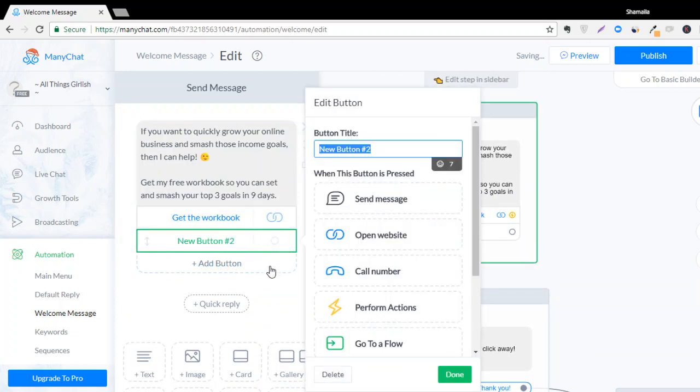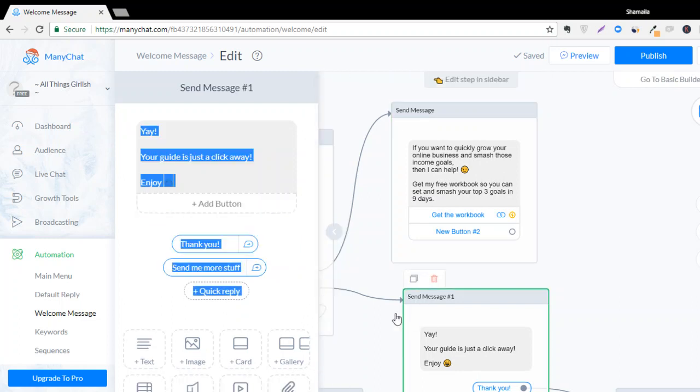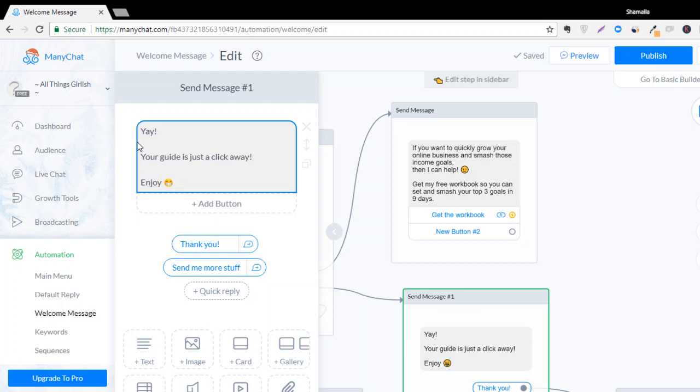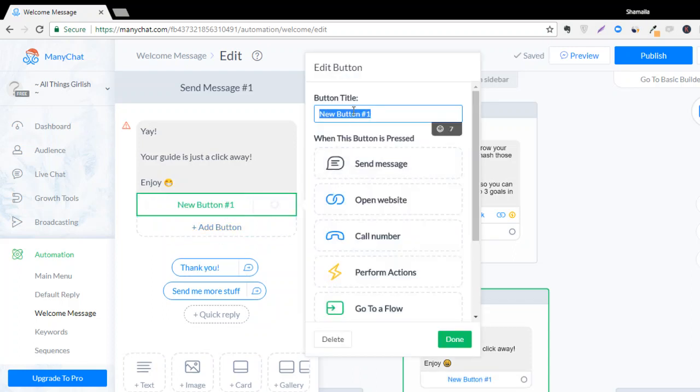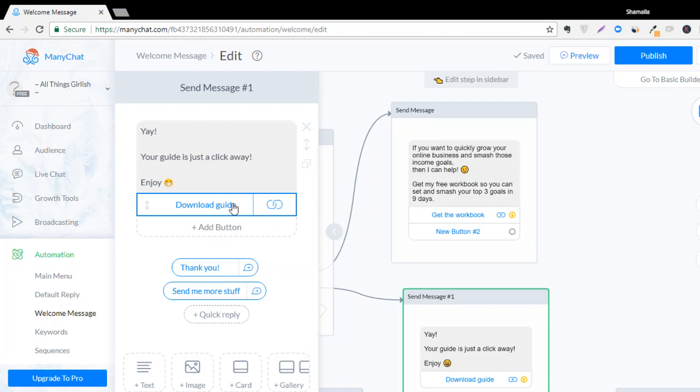Now, the first two examples, we were dealing with buttons. This right here is a button, okay? But in this example, I used quick replies. So when it says, yay, your guide is just a click away, enjoy, I will put in a button with the guide itself, download guide, again just putting in my website URL as an example. Once they click on it, they can go ahead and download the guide.